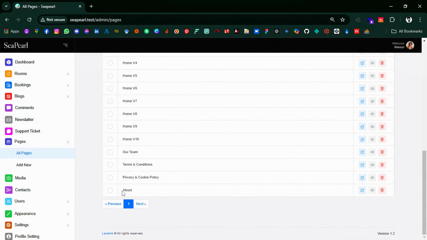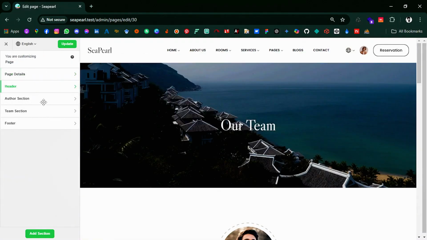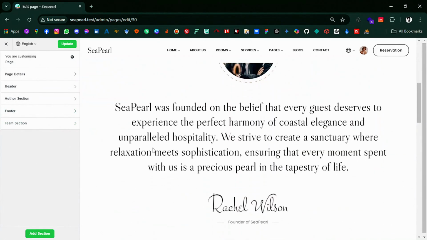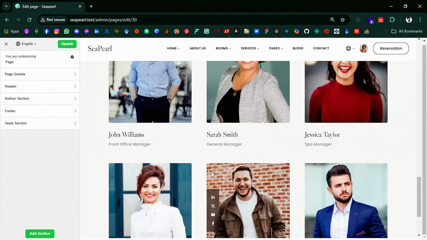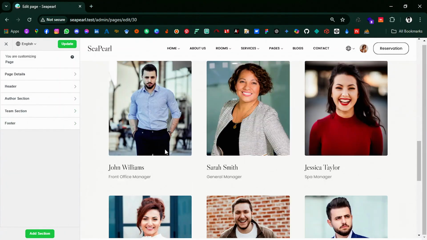You can reposition your page sections. I'm showing from a page where there are multiple sections. Drag the section you want to reposition and place it where you want. As you can see, the footer is now above the team section. Change again. Now it's at the bottom.